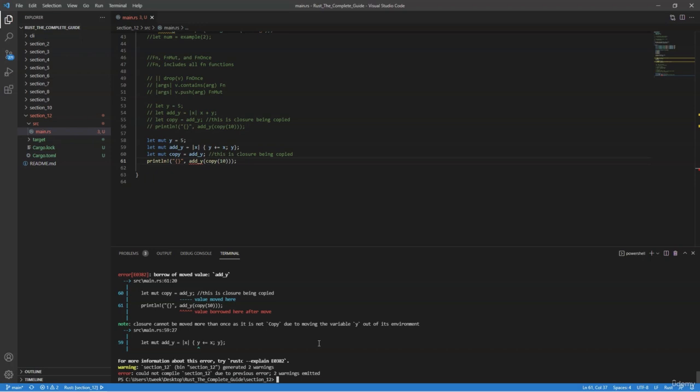But all in all, closures are not overly complicated. And I know that the past few lectures were more theoretical than hands-on, but we will actually see where closures shine in the next topic of iterators.